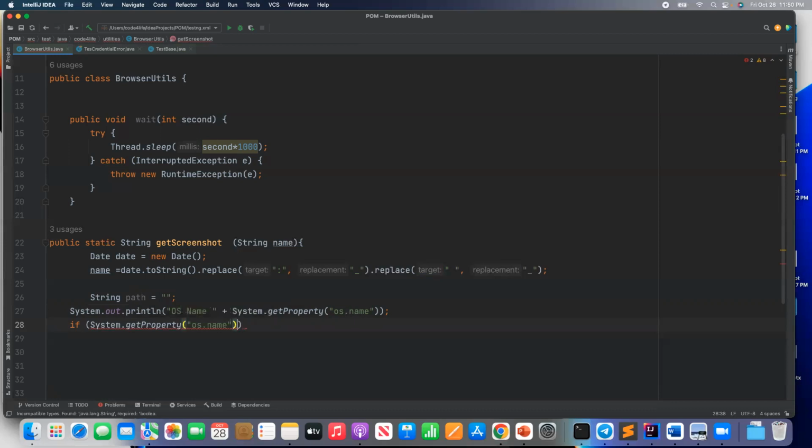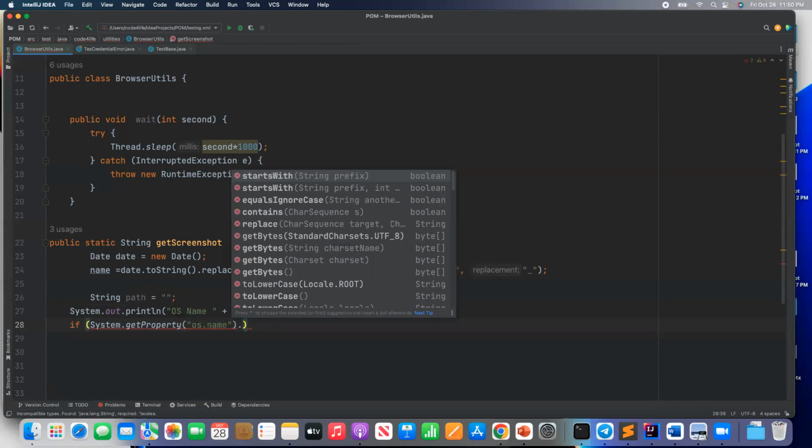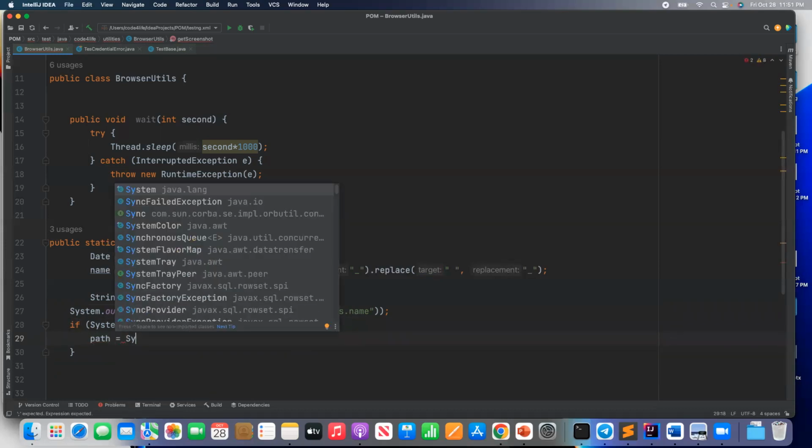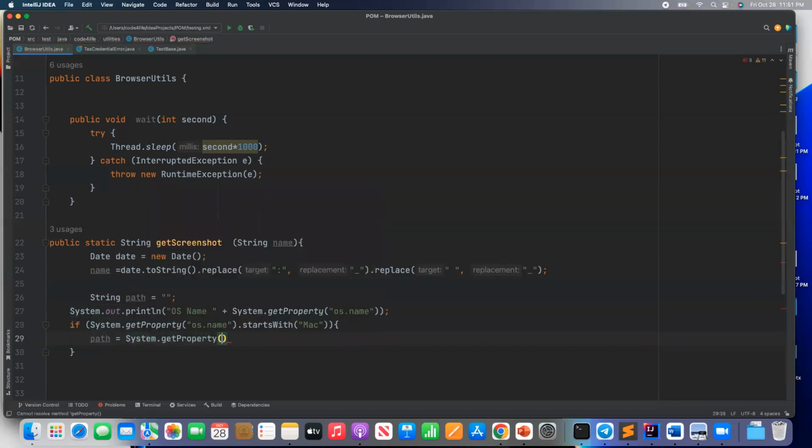if the OS name, let's say, starts with Mac, because the Mac operating system usually starts with Mac, right? Mac OS 10, OS 11. So if you get the operating system and it starts with Mac, then I want to store this name. Where do you want to store this? I can say again System.getProperty. I want to store it in user.dir, which is the user directory.